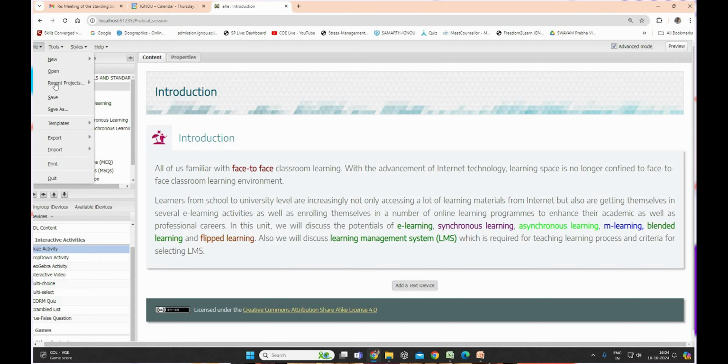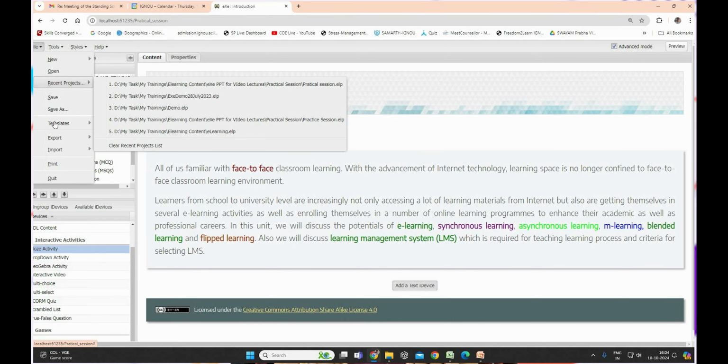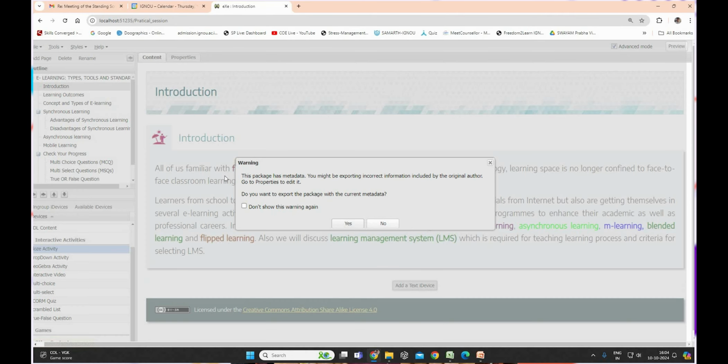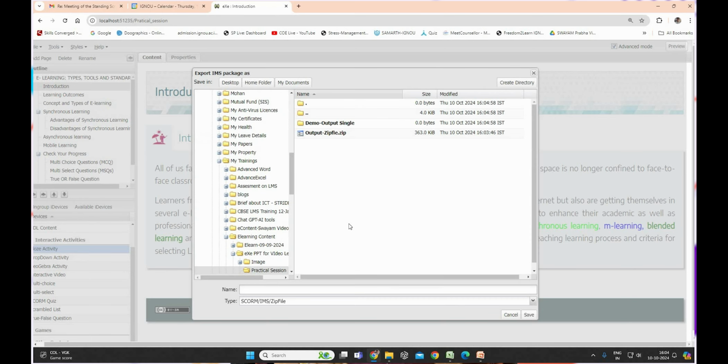Okay, now the last option we will go for is LMS compatibility, which is the IMS package. So I have to choose IMS content package. Again, I simply have to choose yes. Then I have to give the file name, which I can give as demo LMS format, which is an IMS.